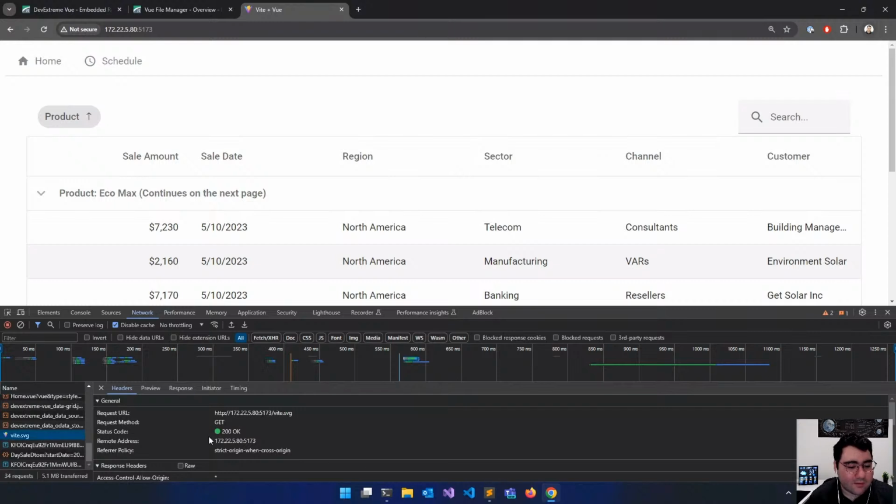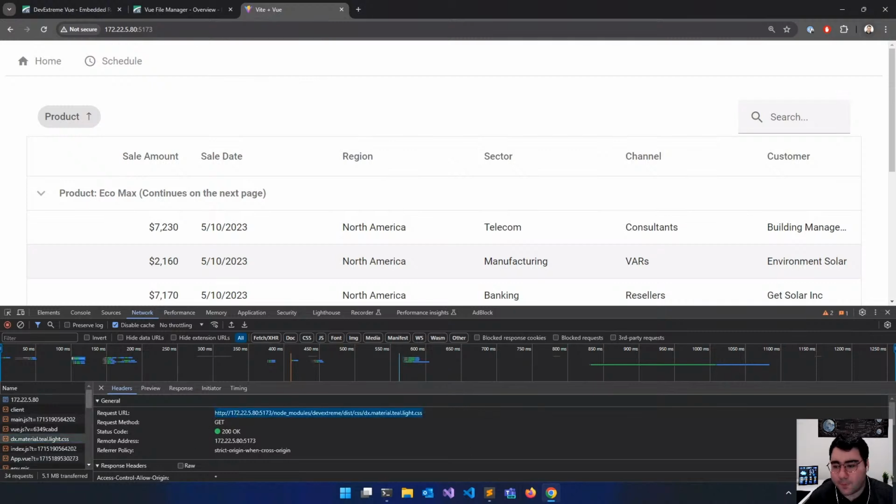We get this SVG, we're downloading feat.svg. That's just for the icon in the corner up here. And we're just getting all of our different things here. Like, for example, we get the CSS file, teal material theme right there.